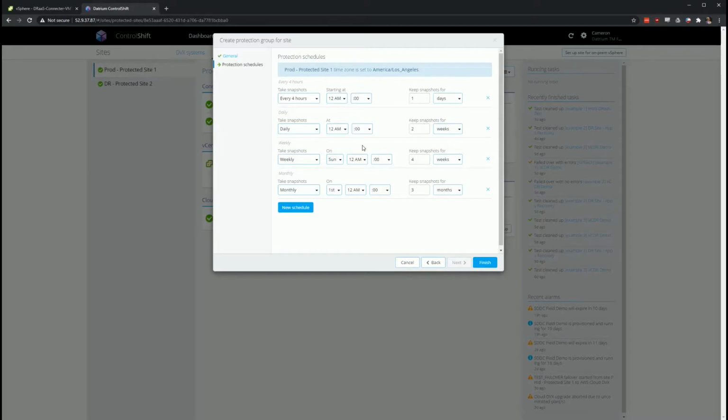for 24 hours. I will roll those into a daily point. I'm going to keep those for 14 days, roll those to weekly points. Going to have one of those every 4 weeks. And then I'm going to have monthly points for 3 months. So I've got 90 days worth of retention here in this particular schedule.